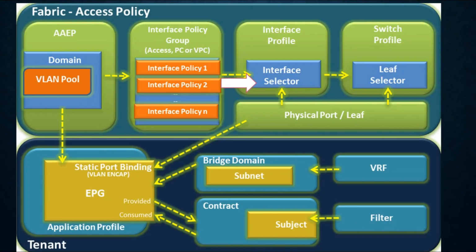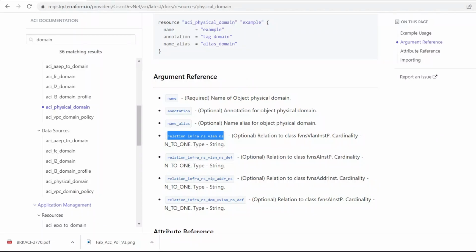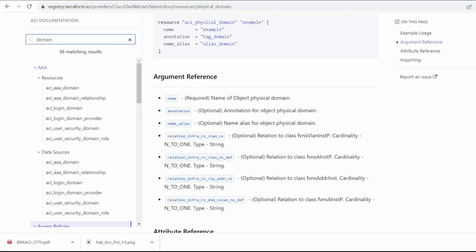So in this session, I will show you how to configure the interface profile, and then we will also configure the interface selector, and the third thing would be to map the interface selector with the interface policy group. In the last video, we configured access port policy group. So we'll need to map the interface selector to the access port policy group. So I will show you how to configure the interface profile.